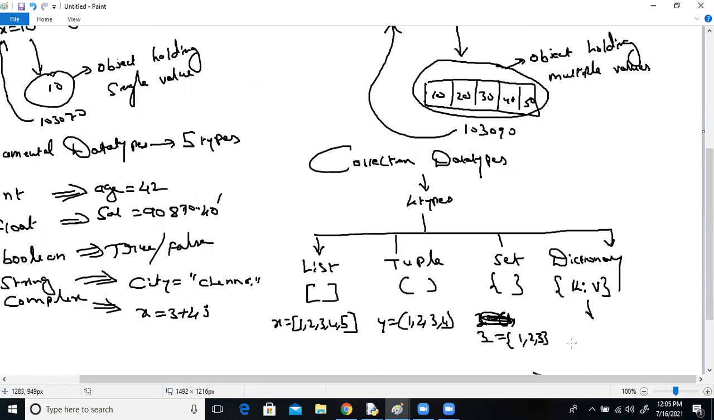Take the example of a dictionary. w equal to curly braces, name and j, comma, age 25. This is key, this is value, this is key, this is value. A collection of key-value pairs. We'll discuss all these lists, tuples, sets and dictionaries in brief later. So what is a list? List properties, list indexing, list slicing, list functions.